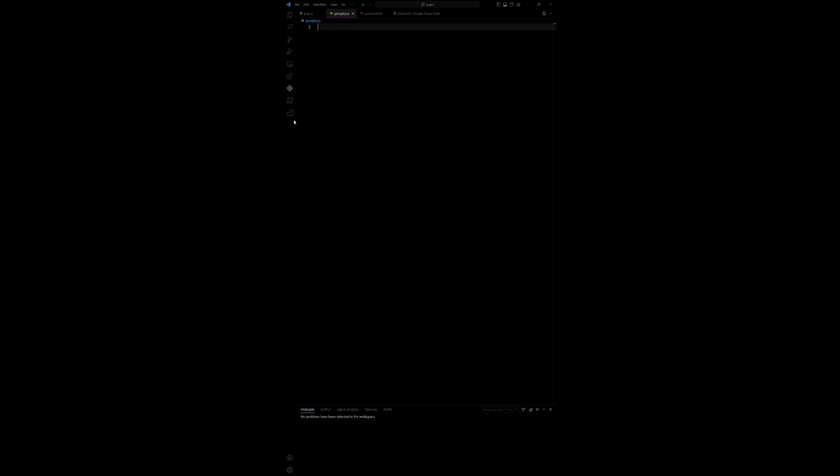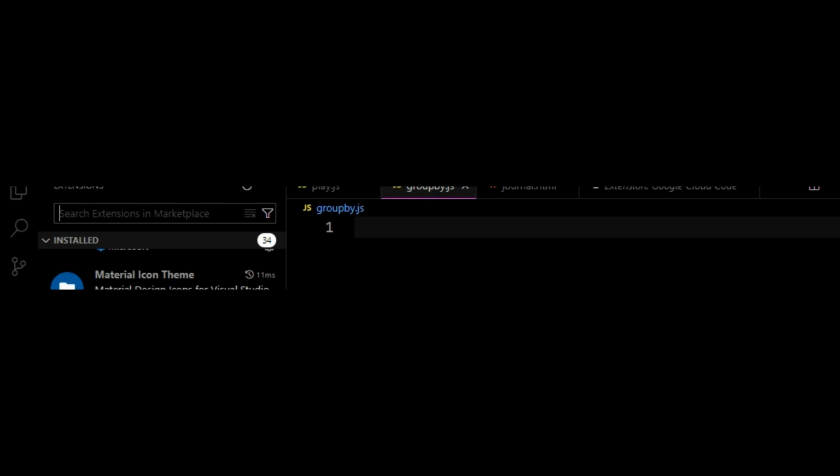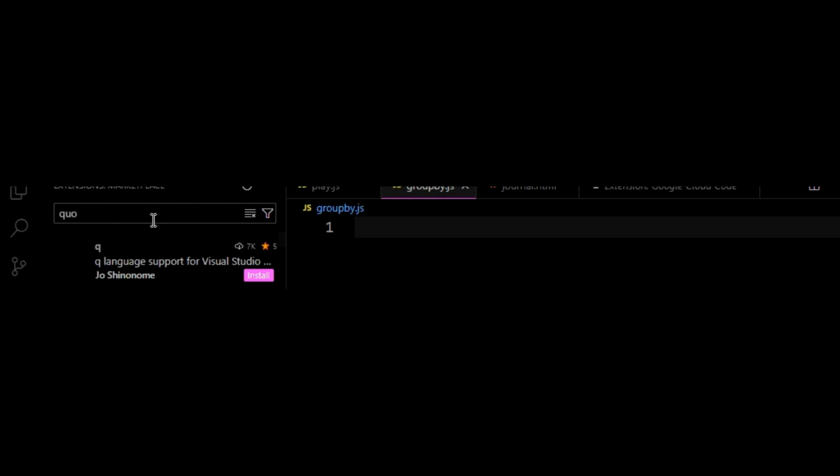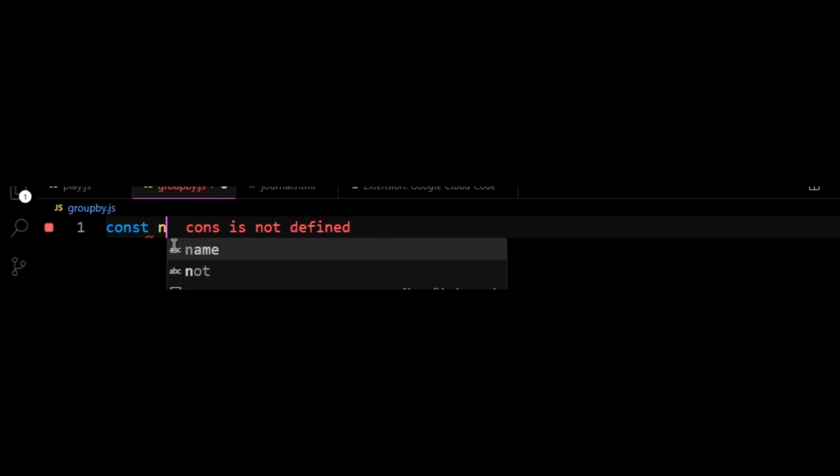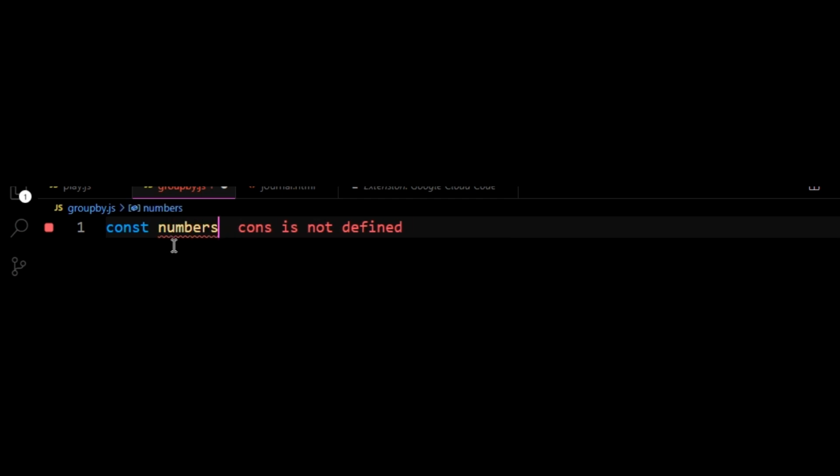Hey guys, just wanted to share this Quokka extension for JavaScript. It's pretty cool. So let's show you some numbers.